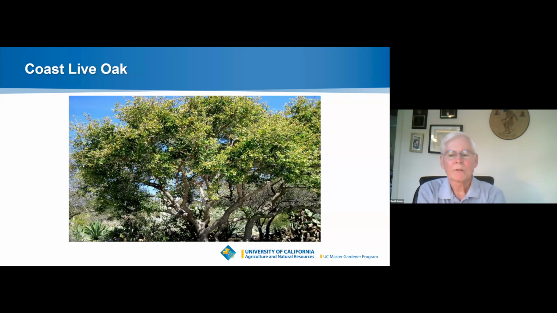A cousin of the coast live oak, the interior live oak, takes the place of the coastal variety in hotter, drier inland portions of Central California. And the only difference really is that it has longer, narrower acorns. They're pretty indistinguishable other than that.